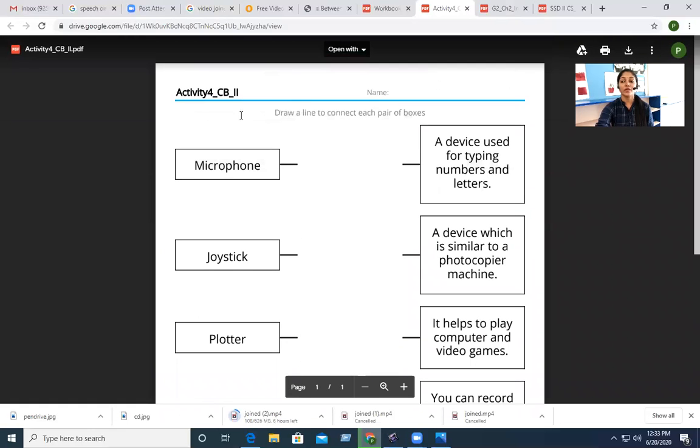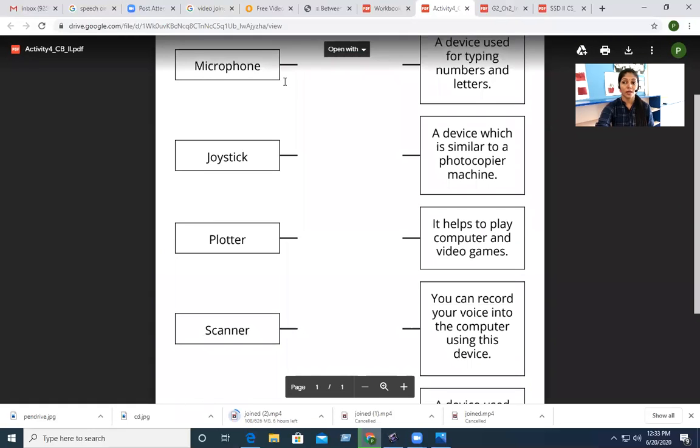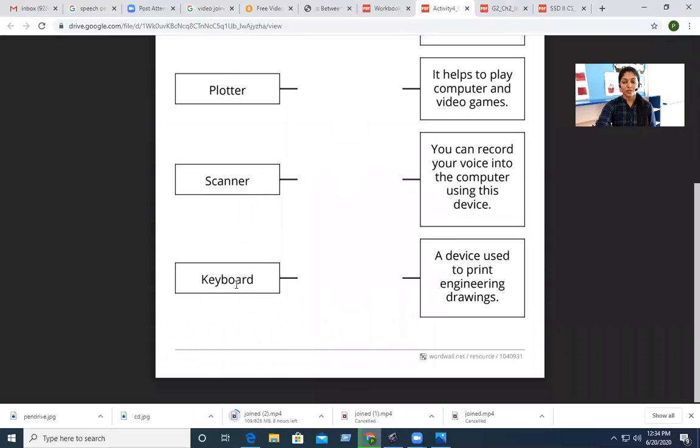Okay? Now first I'm going to read this for you. Microphone, joystick, plotter, scanner. These are the four. These are the input and output devices they have given. Okay, what you have to do is match it to the other column, where they have given the description.